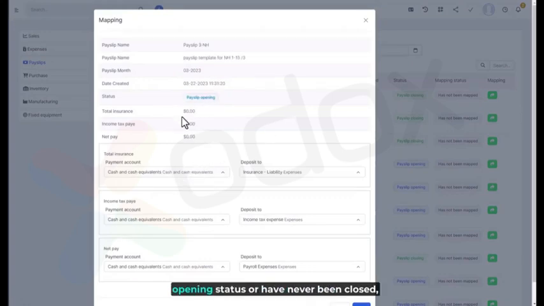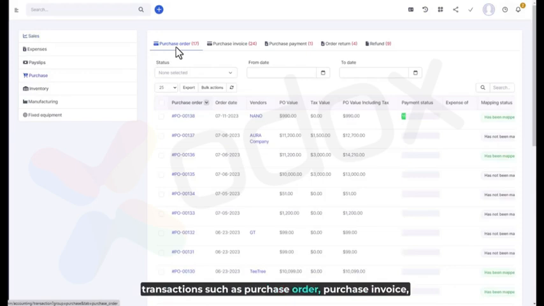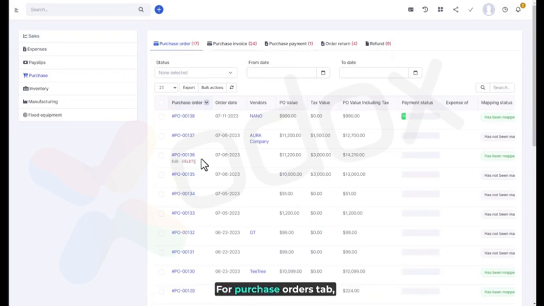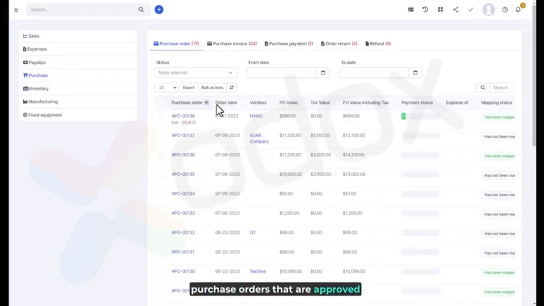Payslips that have a payslip opening status or have never been closed, the value of total insurance, income tax pay and net pay is 0. The purchase menu is used to map transactions such as purchase order, purchase invoice, purchase payment, order return, and refund. For Purchase Orders tab, the system only displays those purchase orders that are approved.